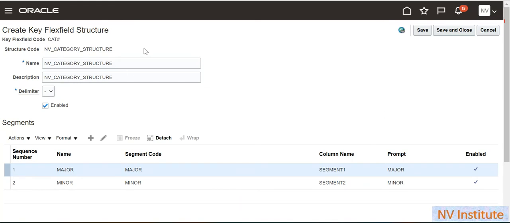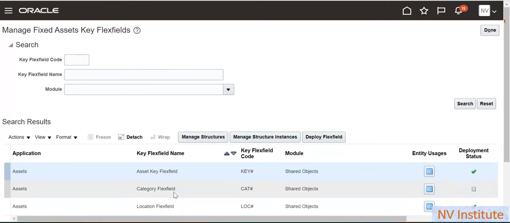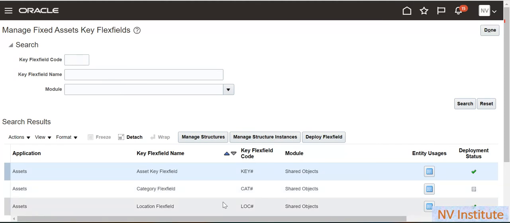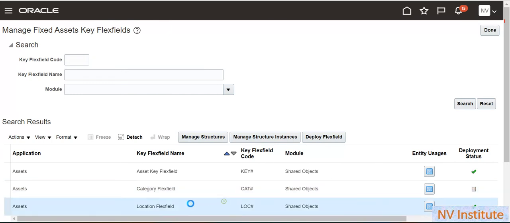Now let us proceed with location structure. So once you're done, you can give save and close. Done. So we are done with category structure. Also, you can deploy it once done. Let us deploy all at once. Now we'll go with the location.